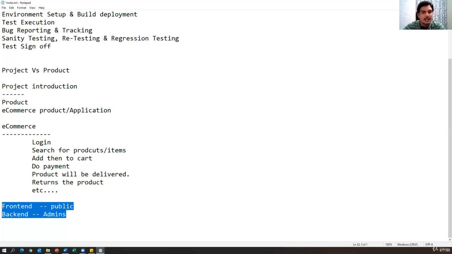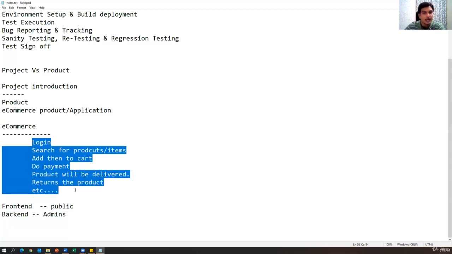So the e-commerce application or product is divided into two parts. One is the front end application, which we can access publicly through the internet, and the other is the backend, which can be used only on the company side. Only admins can access this application. As part of the manual testing project, we are going to work with the front end application, and we are going to see all these actions and activities through it. So this is a basic introduction about the project.